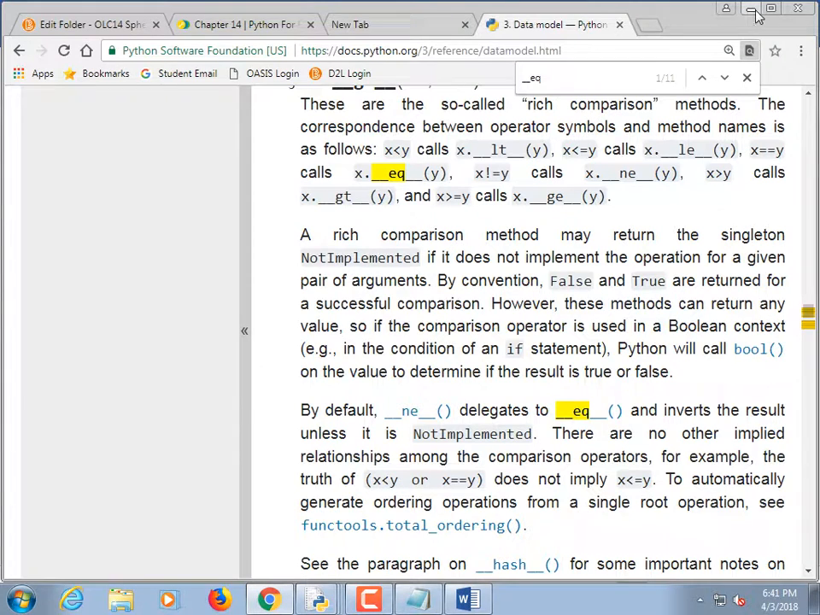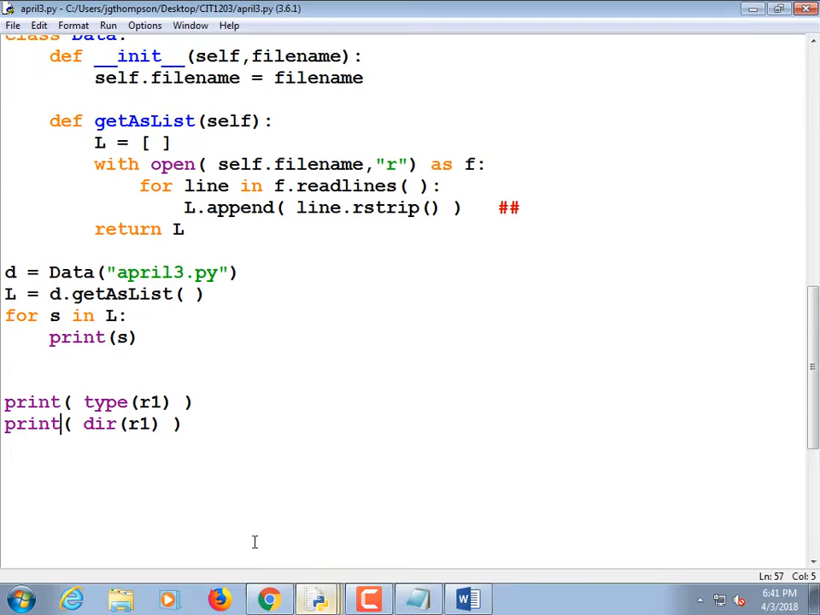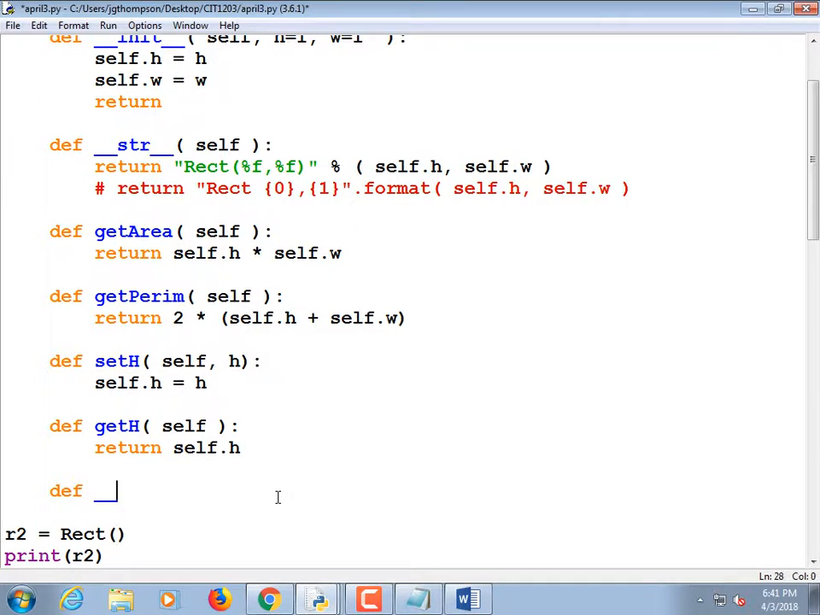So let's go back and add an EQ method to our rectangle class. And correct me if I get this wrong, because you said you've already done it. Let's go back up to the top, and somewhere in here, we're going to do def underscore underscore. Now this is not in the data class, it's in the rectangle class, obviously. def underscore underscore EQ underscore underscore. And we need to be comparing ourselves to an other object.